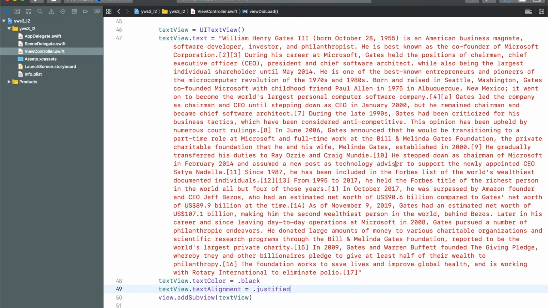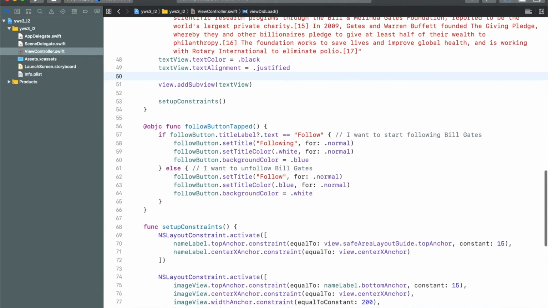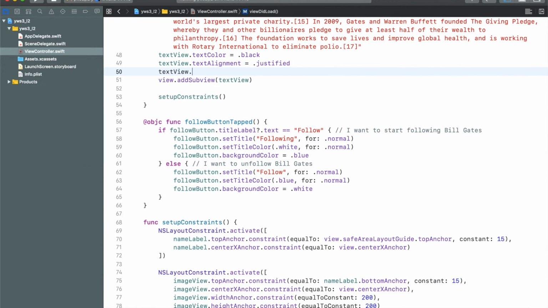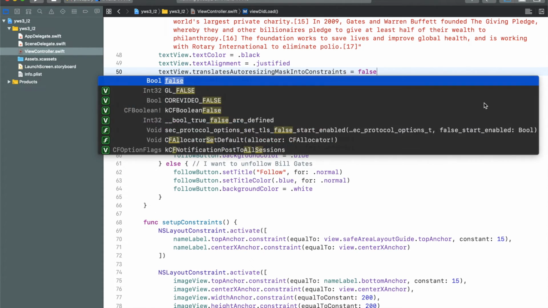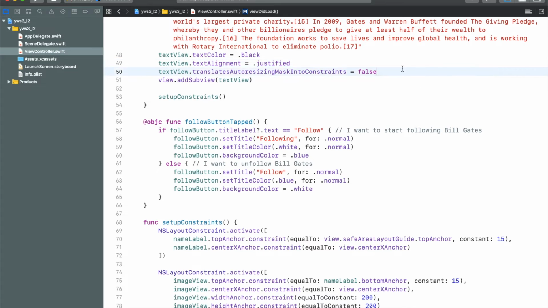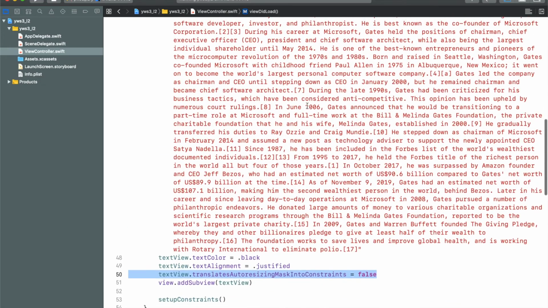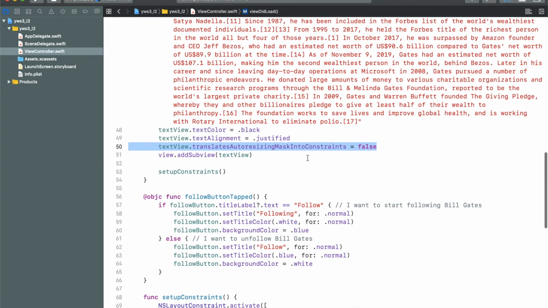Cool. And then last but not least, I'm gonna set textView.translatesAutoresizingMaskIntoConstraints to false. This is just a good thing to get in the habit of doing, and you could also just do it when you initially create it. It's probably the best idea. That way you just make sure you don't forget it.